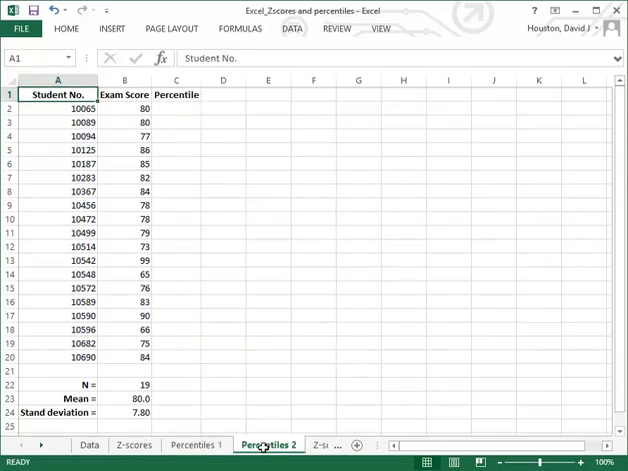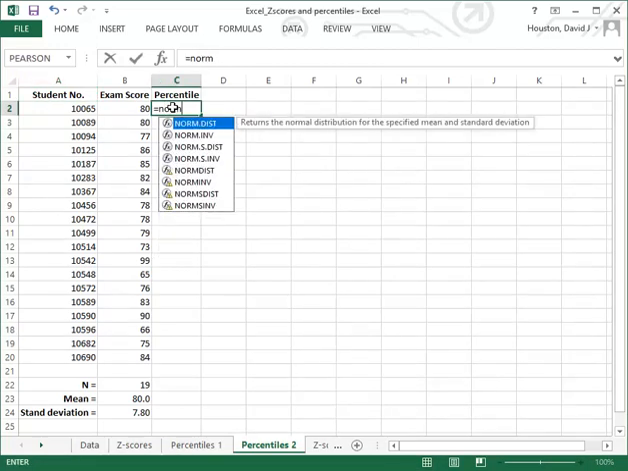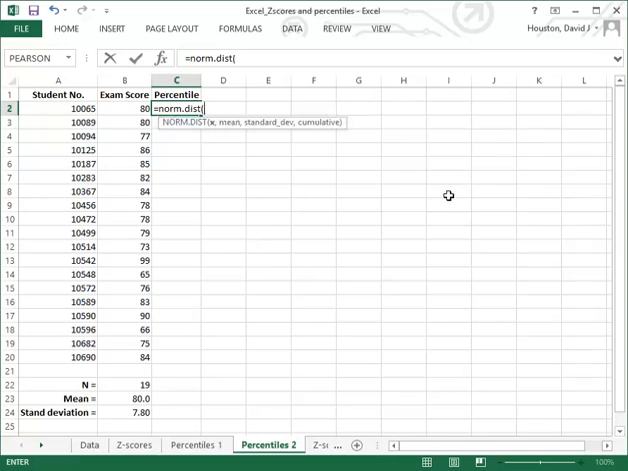What I want to do is demonstrate how we can work backward from a percentile. I have a second sheet here for percentiles, and you'll notice I do not have a z-score computed for each exam score. The first illustration of what we're going to use here is the NORM.DIST function, once we've computed our z-score values for each student in this class.